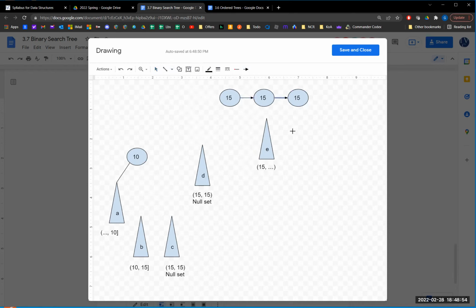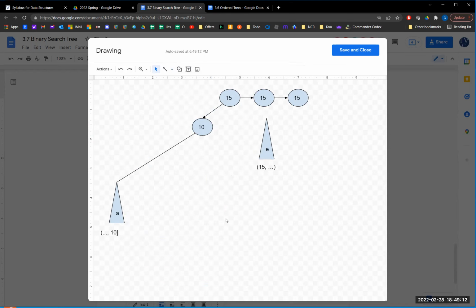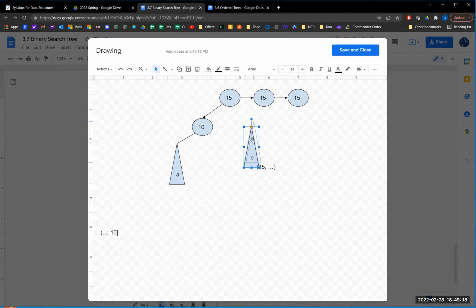Going one way for all of our duplicates, and then 10 was our only other value in the tree, so we can get rid of these other potential branches, and we now have a tree structure that doesn't grow quite so horribly.